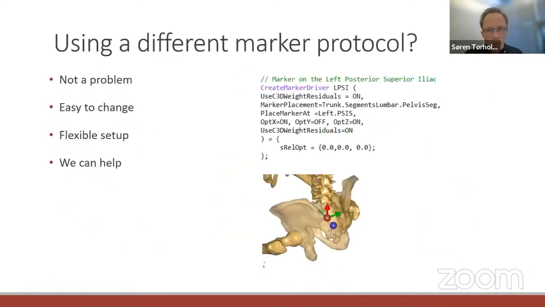If you're using a different protocol, it's not a problem. It's quite easy to change the protocol to be different. It's a very flexible setup, and basically it just requires you to have enough markers to describe the degrees of freedom that are in the body model. And of course, the more markers you have, the better.